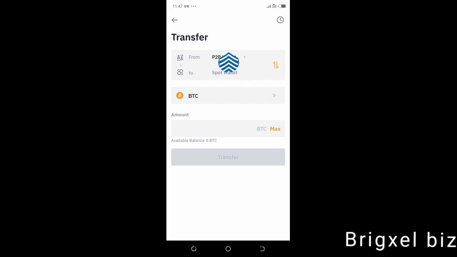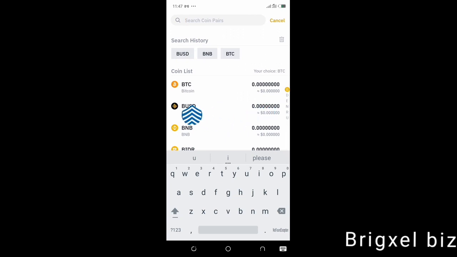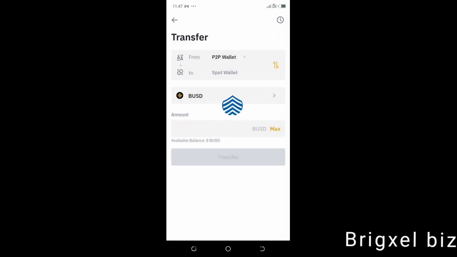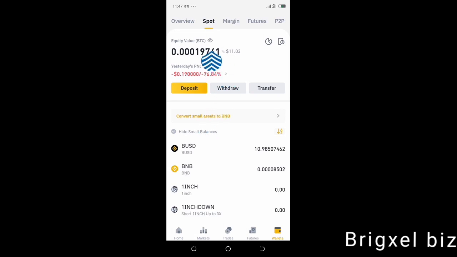What's going to happen is you're going to change the BUSD you have in your P2P wallet to your spot wallet, and then you change the coin there to BUSD. You click BUSD. Then you put max. Max means you're transferring all the BUSD you just bought. Then you click transfer. It's going to be instantly done, and it's going to reflect in your spot wallet. As you can see, it's reflecting here. So that's how you get BUSD.